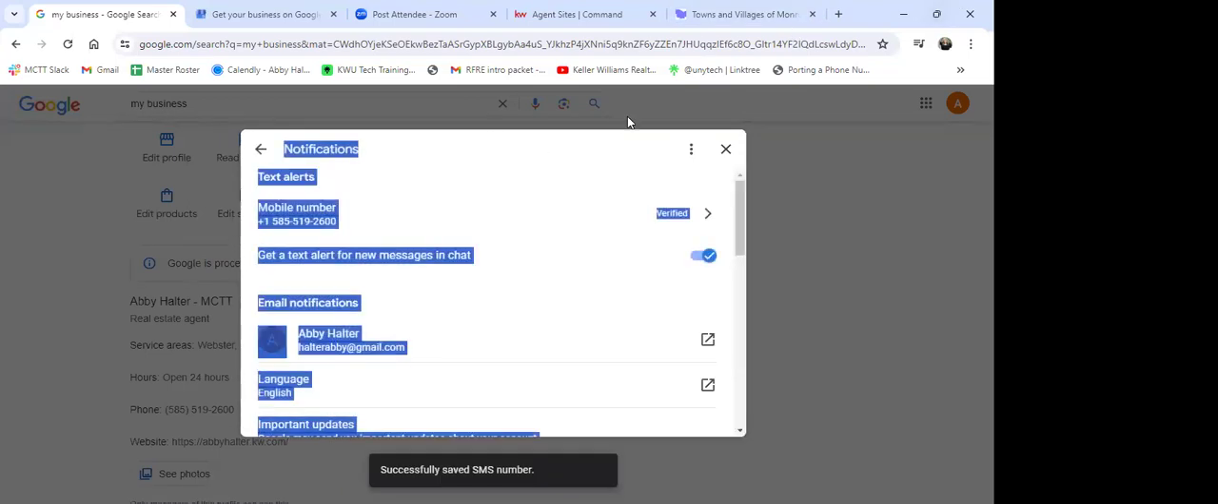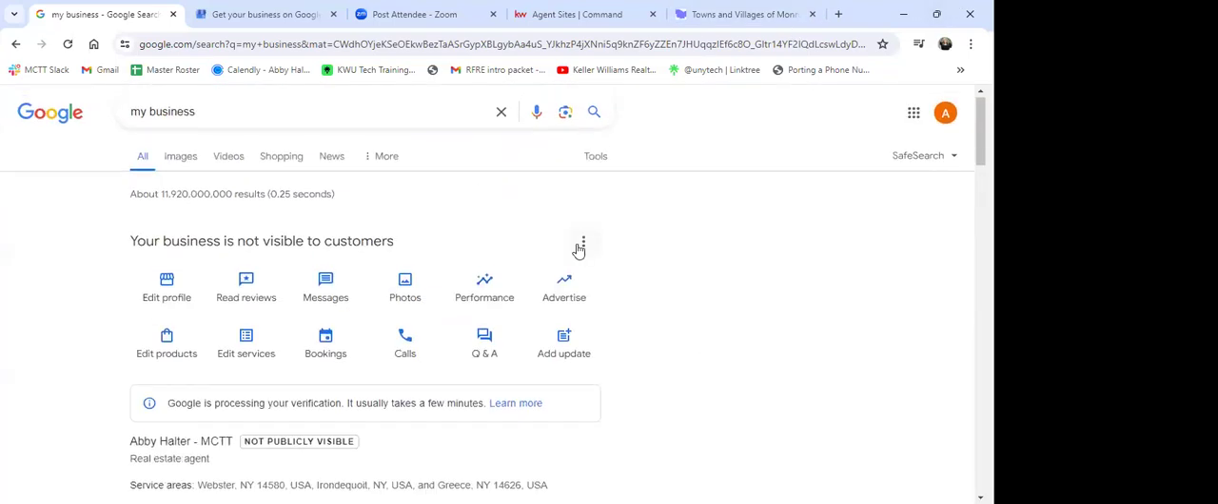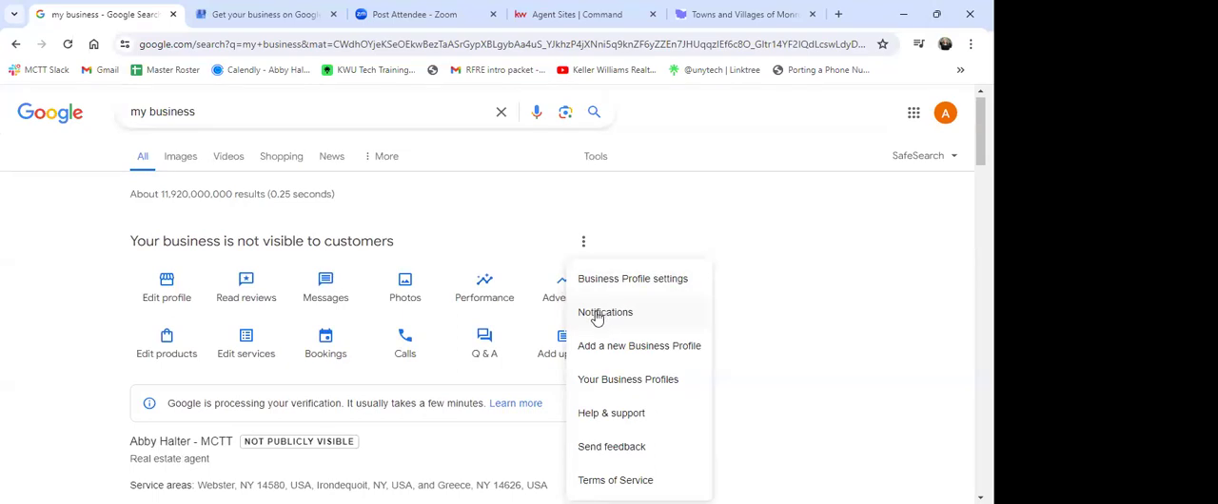How to get to notifications? Three little dots right here, Casey. And then notifications.